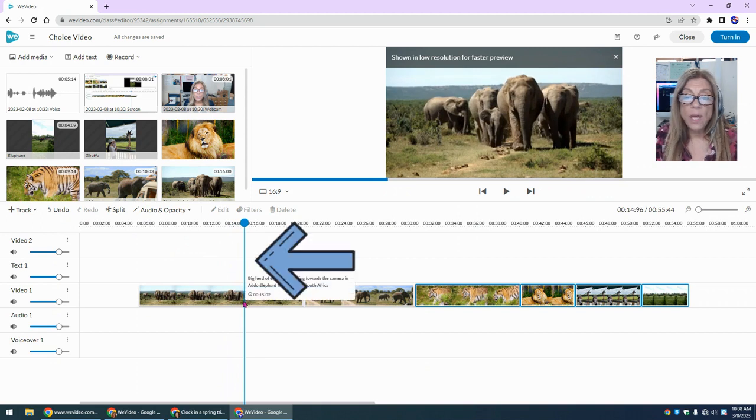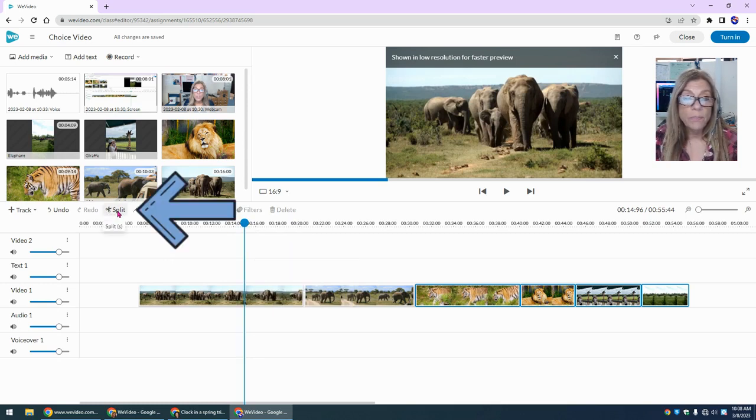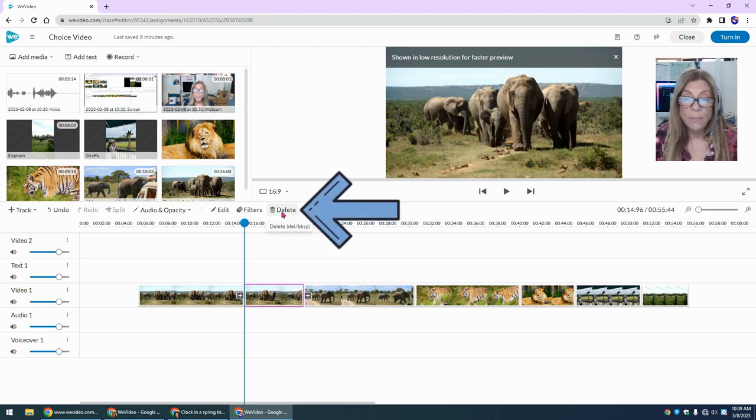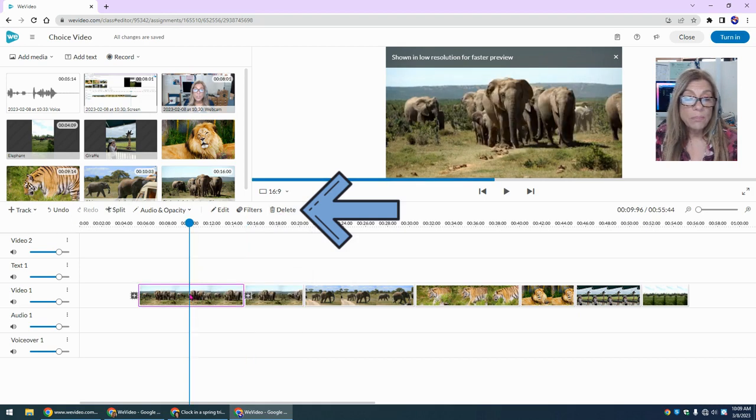And right where our blue line is, that is where the clip will be split. So once we have the blue line in the spot we want it, we'll go right here where it says split, click that, and then it will make a cut in that piece of media. The second part will be highlighted, so if you wanted to get rid of that second part, you can just click the delete button. If you decided the front part was what you wanted to get rid of, you could just click on that and then click delete.